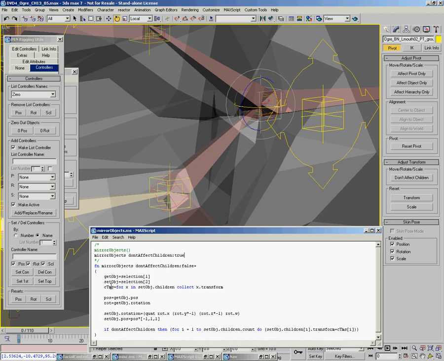And what Don't Affect Children does basically is it's going to go in, and regardless, right now it's doing this portion of it, but it's getting the selection, which is the first object you picked. It's getting the second object from the selection, which is the one we're going to set the change to. And what it does is it runs through, and it says for X in set objects, so the one we're going to put it on, gets all the children and collects the child objects, and it collects the transforms and dumps them into this array here. So for X in set obj.children, collect X.transform. So it collects all the transforms of the child objects.